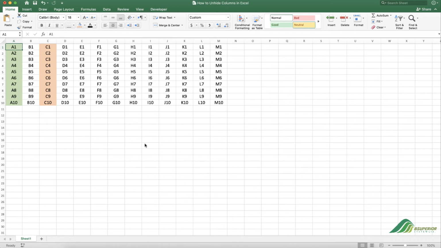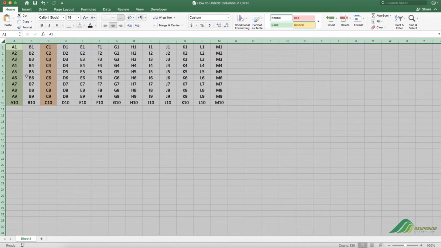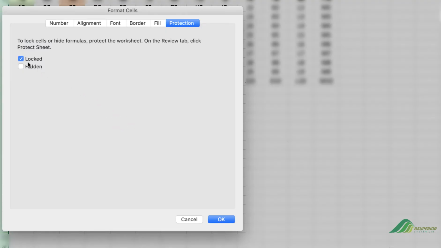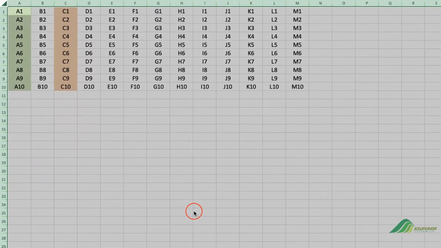Select all the cells in the sheet. Right-click on the highlighted area and select Format Cells. In the new window and in the Protection tab, uncheck the locked box and click OK.